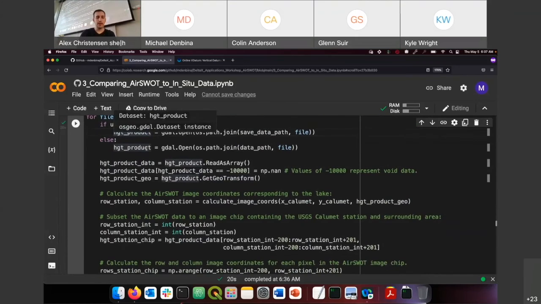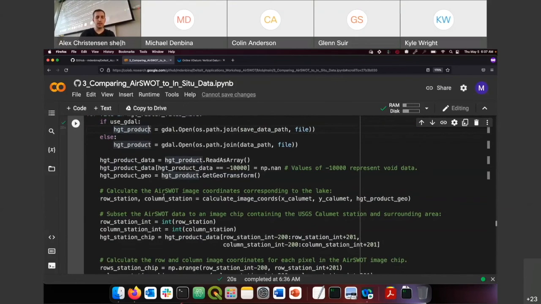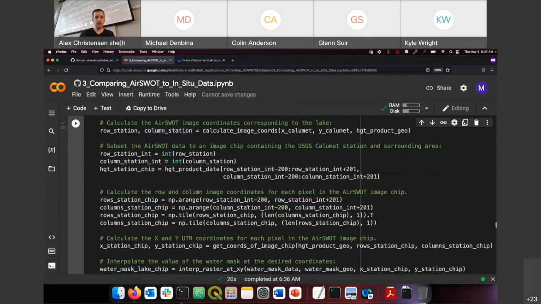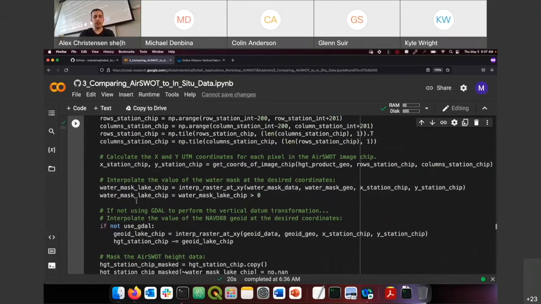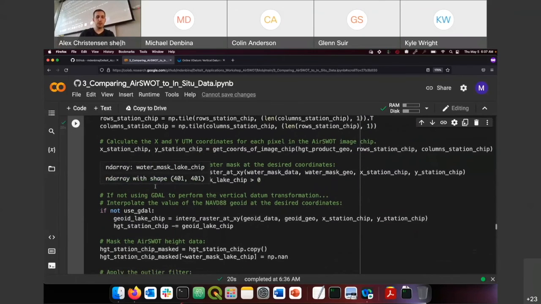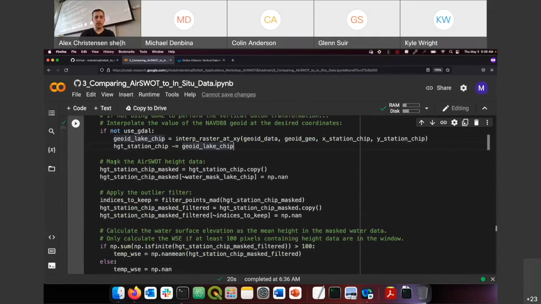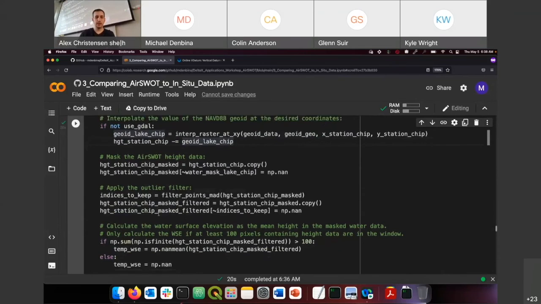I find the location of the Calumet station, and we cut out an image chip around the station, and we interpolate the water mask for that chip. We interpolate the geoid for that chip. And you see here, we take the heights from AirSWOT, and we subtract the geoid height, so that now the AirSWOT heights are with respect to the geoid rather than the ellipsoid. And then we mask the data with the water mask and apply the outlier filter.